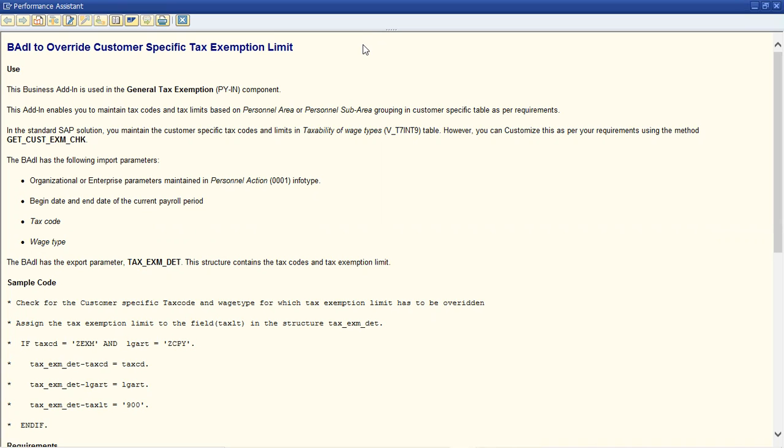Okay, so what we have seen, if you go to table T7INT9, there we have seen specific limits we have mentioned against those waste types. But the client wants, no, I do not want those kind of exemptions. Depending upon some criteria, I will be giving some logic, and depending upon that, you have to define the exemptions. So in those kind of complicated scenarios, you can ask your ABAPer or the technical developer to go to this method.